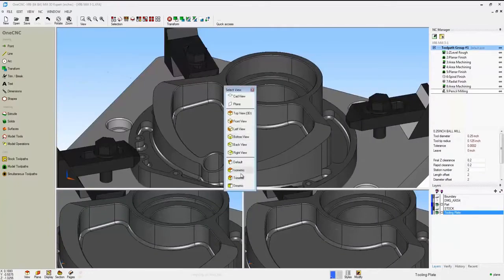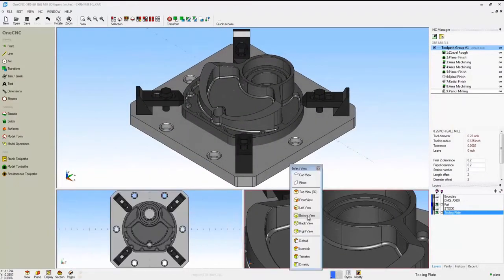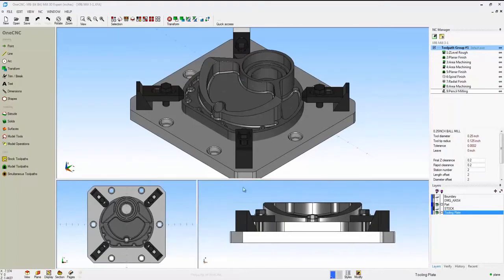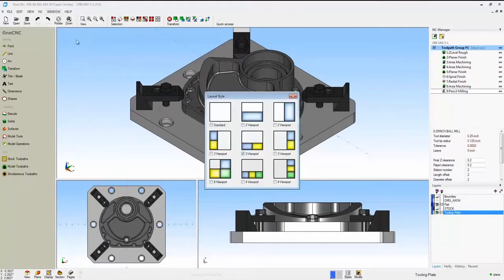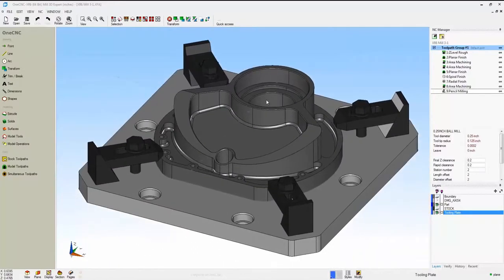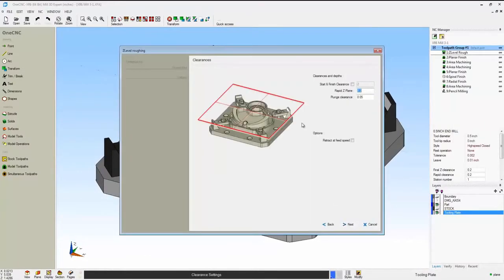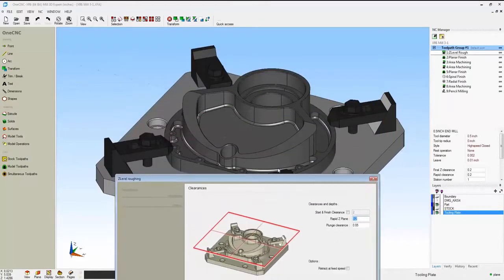Now within OneCNC, you can set your viewports up any way that you'd like, and you can also adjust the boundaries of those viewports as well. This makes working with your parts very, very nice. Let's go back to just a single standard view there. That looks good. Now let's take a look at the innovative dynamic feedback provided by OneCNC.